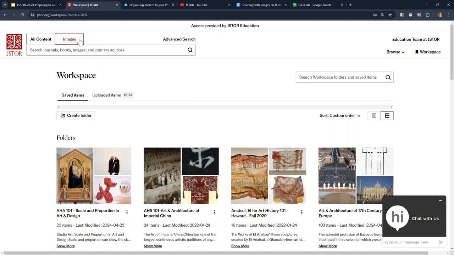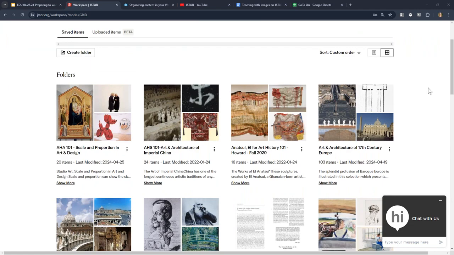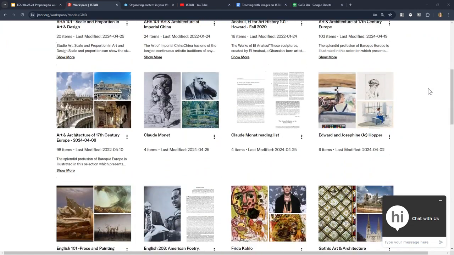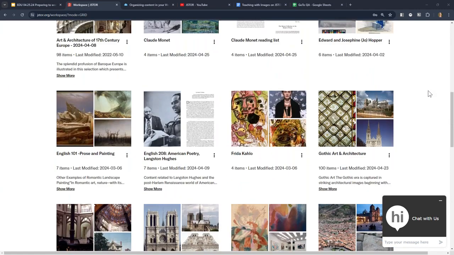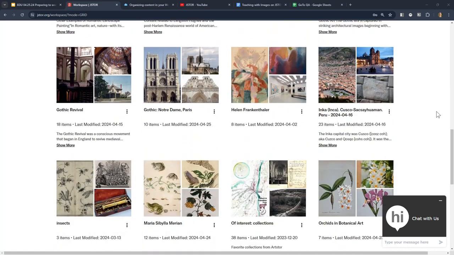If I wanted to, I could do a search. Let me give you a tour of the workspace to begin with. First, I can actually search the workspace, and I'll give you a demo of that in just a minute. I can also look at all of the folders that I have. Some of these are from when I used them on Artstor, and some I made directly on JSTOR. And these folders are viewable for me in gallery view.